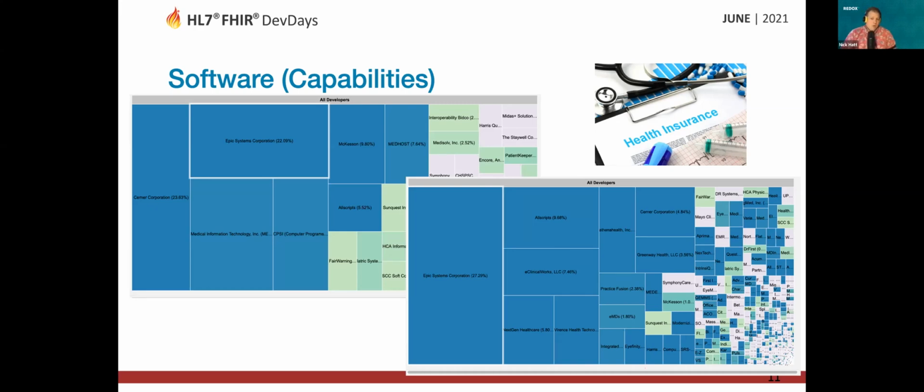To throw gas on the fire, the federal government has also required FHIR APIs from insurance companies. In some cases, it's not really an incentive, it's more of a requirement if they want to sell federally sponsored plans. So just add more long tail here, and you get a lot of implementation differences.